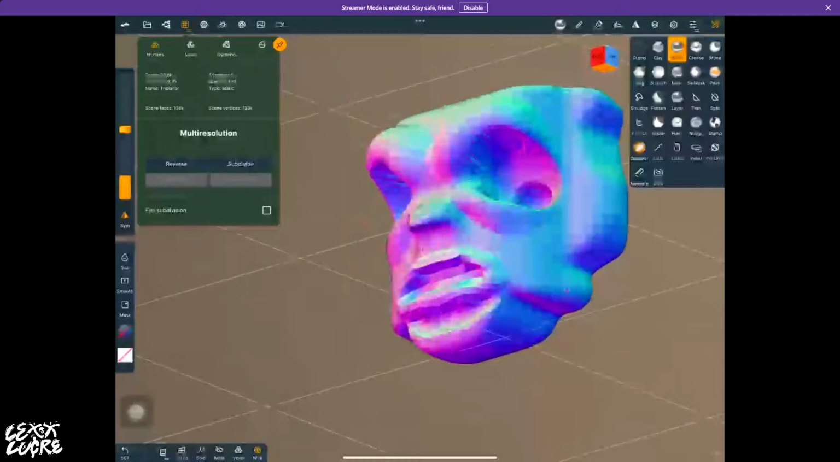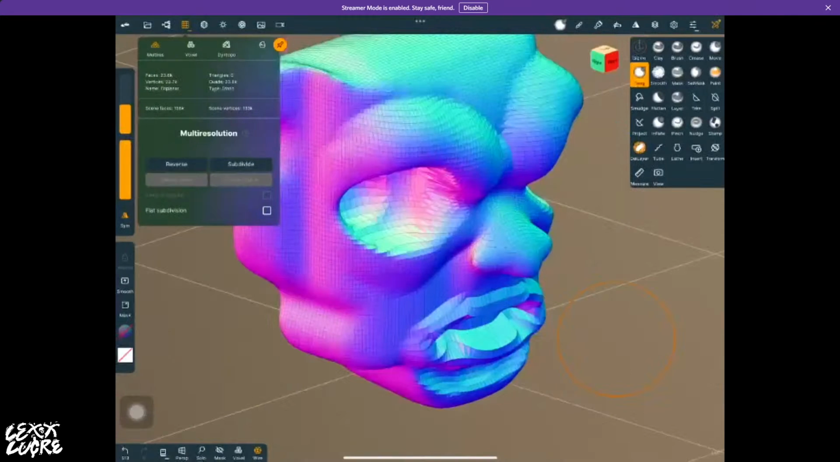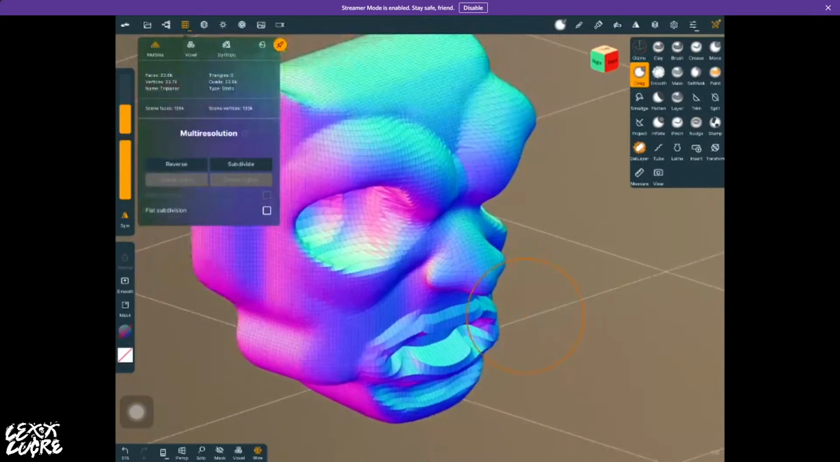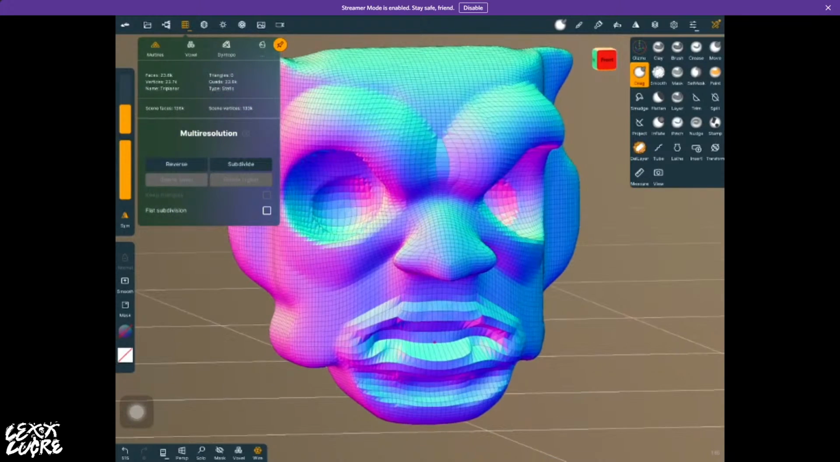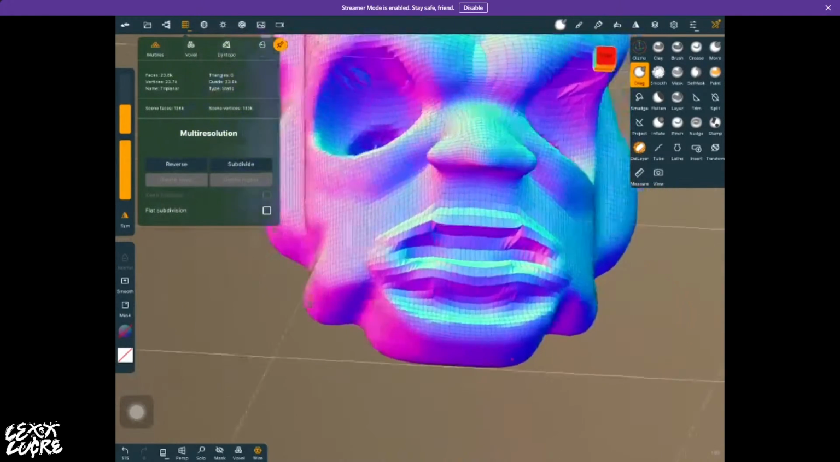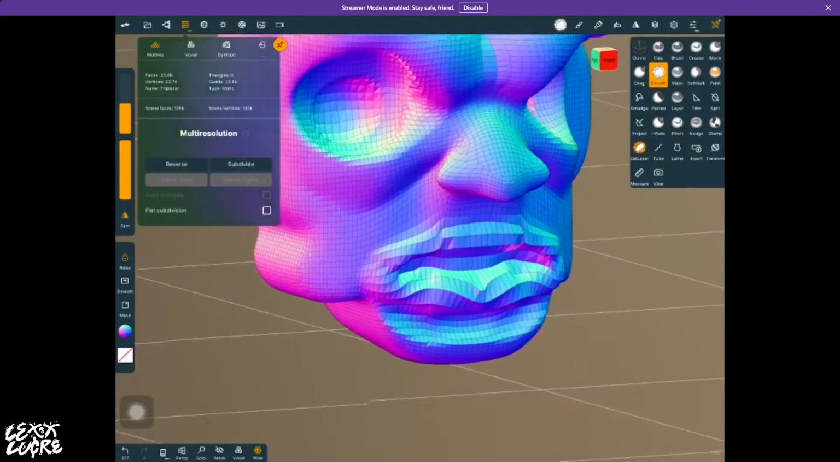So depending on the brush size, you can fix his nose a little bit, right? Of course, we can always come over here and smooth down some of this stuff. Although I don't like the way the smooth works.